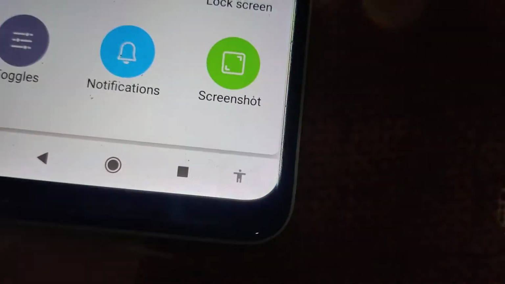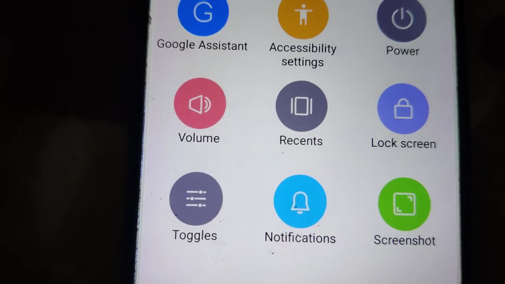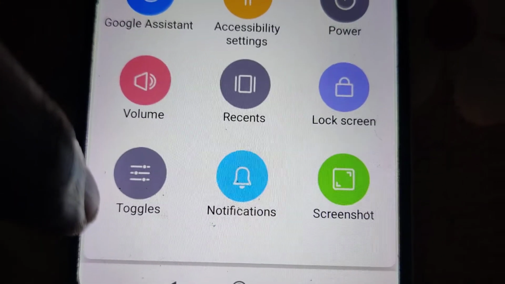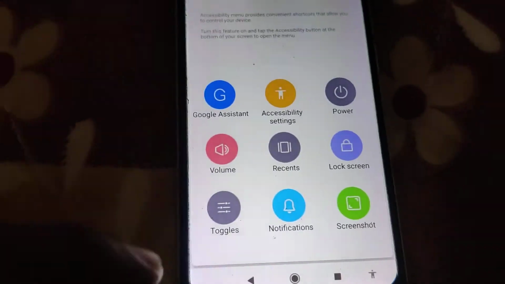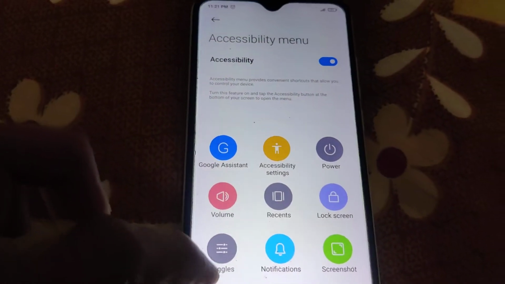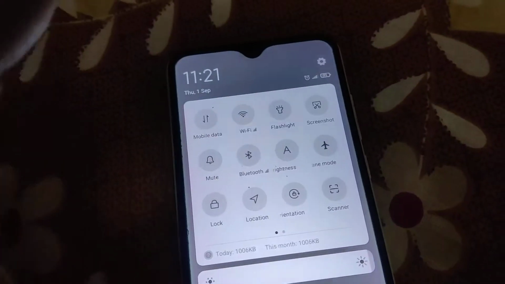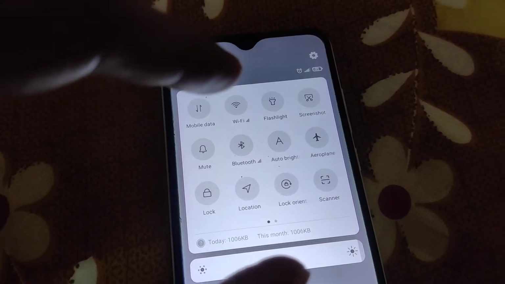And after that you can see a button here. This is the accessibility button. You must press this one. Now if you press that, there you can see an option, Toggles, and if you press this Toggles, then you can see that the system icons have appeared here.